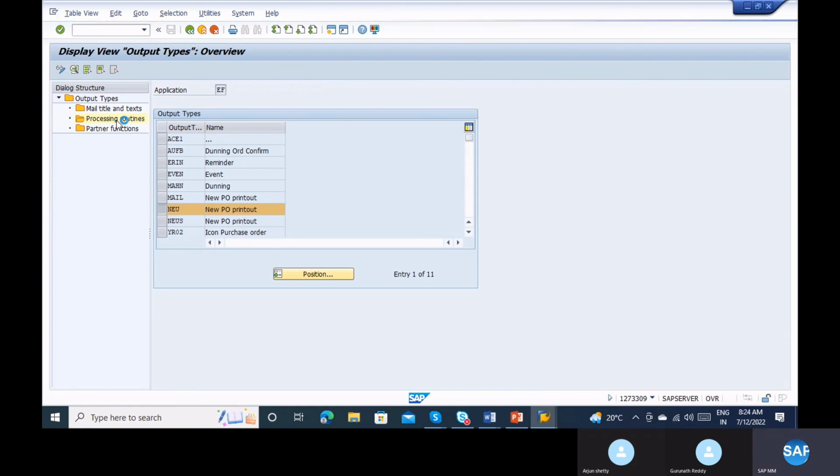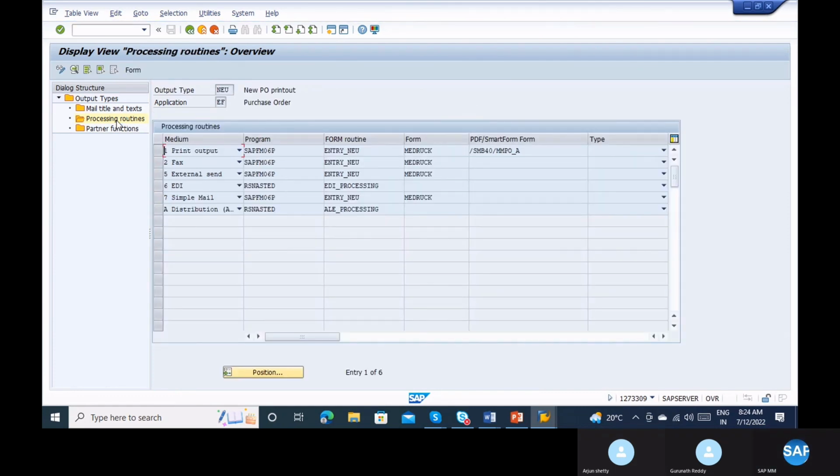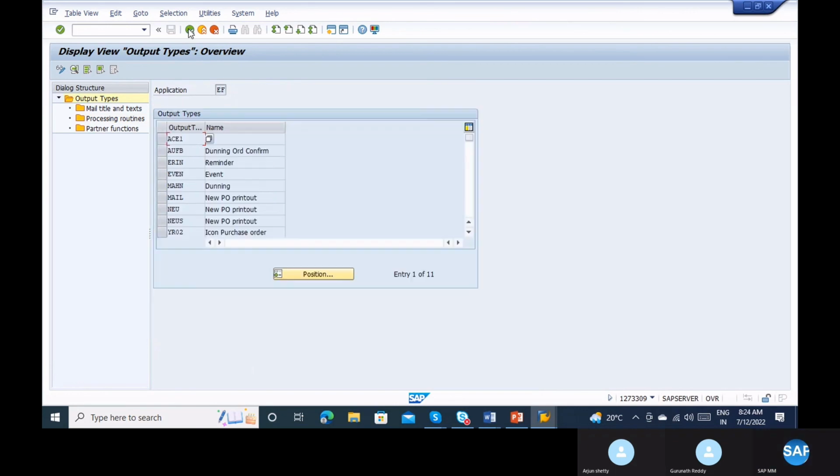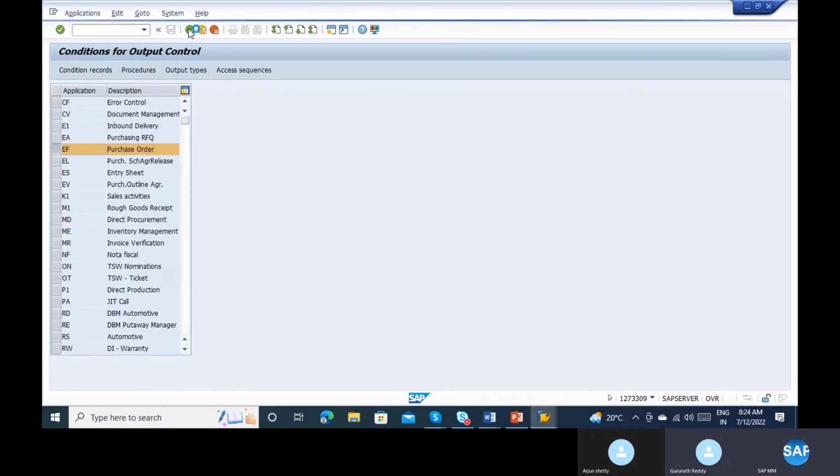So this is the link for the output determination. Here there are options like fax, external send, EDI, printout, simple distribution. Here this is the program name, and this is the smart form. By using this smart form, the system generates the output. This is the setup for output determination, which we will discuss as a separate topic.